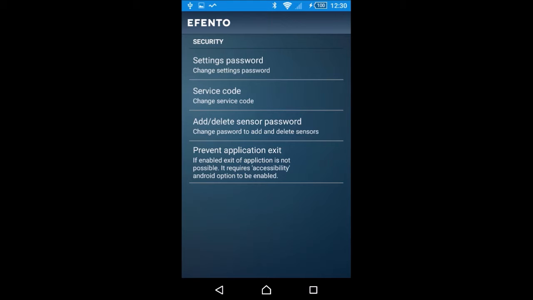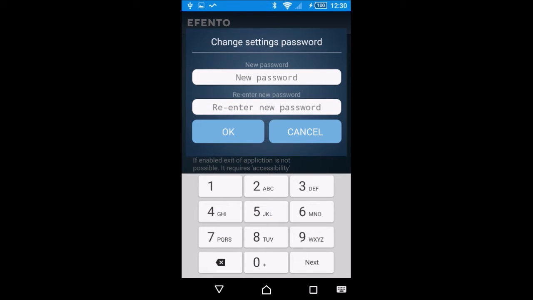Settings Password. Required to enter application settings. By default, this password is disabled. In order to change it, tap Settings, Password. Type in a new password twice and save changes by tapping OK.